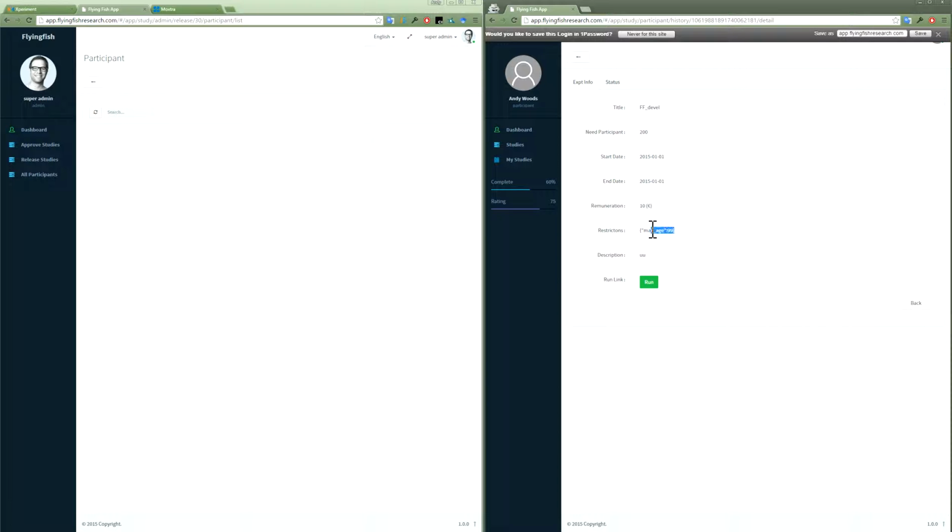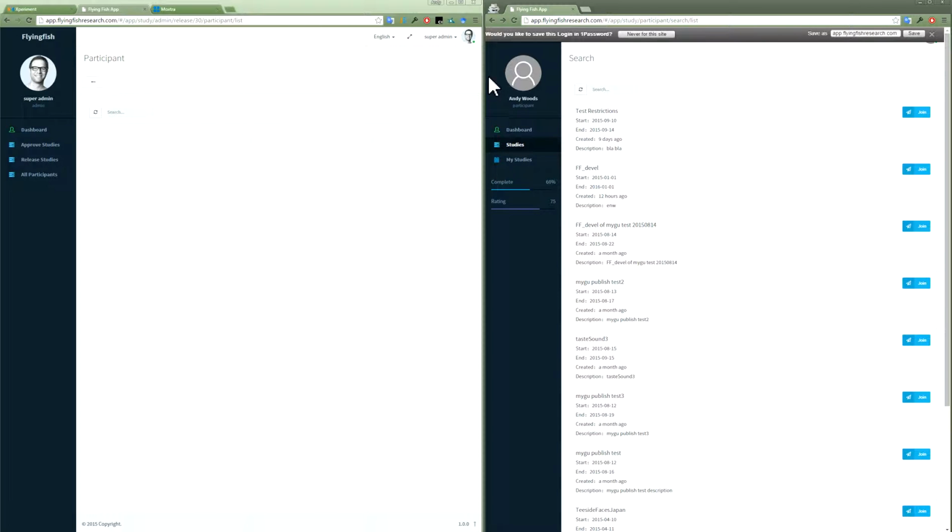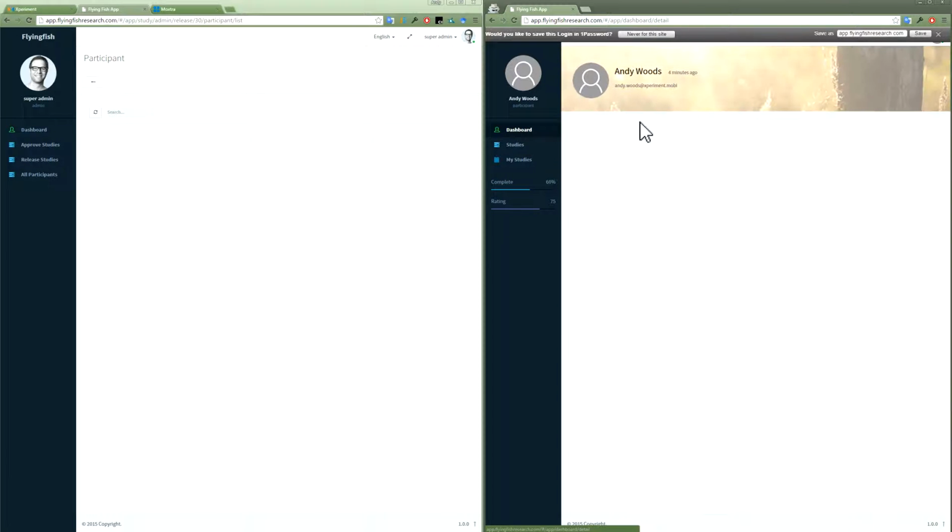Okay, so this is something we really need. This hasn't really been integrated into the app yet. These restrictions, and in actual fact, participants who are not of the appropriate age, who do not fit the criteria, shouldn't see studies in which they cannot take part.